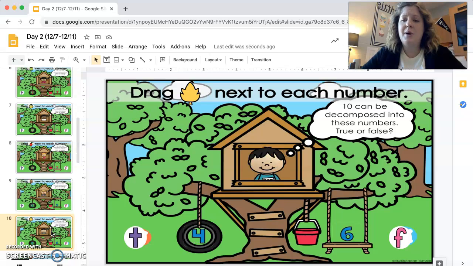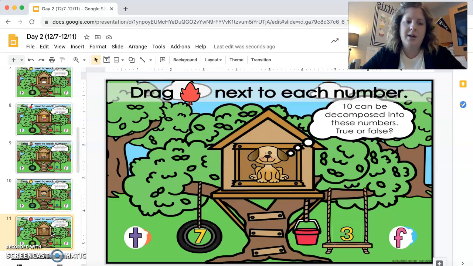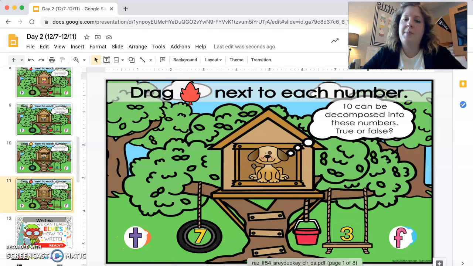10 can be decomposed into these numbers, true or false. 4 and 6. And then 7 and 3. 10 can be decomposed into these numbers, true or false. 7 and 3. Okay? So again, you're just moving it. So if it's true, you'll move it up here. If it's false, you'll move it up here.